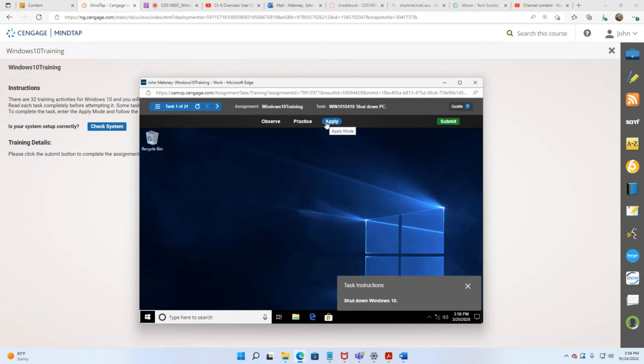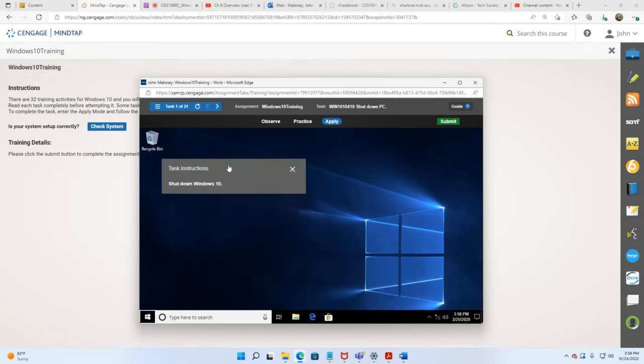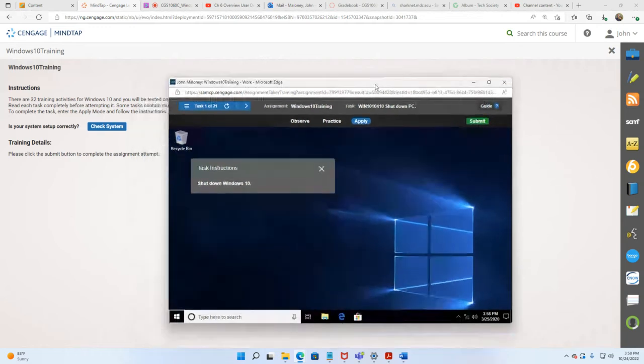The apply is the one that you must do to get credit on the activity. On the apply, when it's the training, again, it says training here. We're doing training. So if to shut down Windows 10, like I can click over here. Let me first make it bigger. I usually make it bigger, but I want to point out something first.